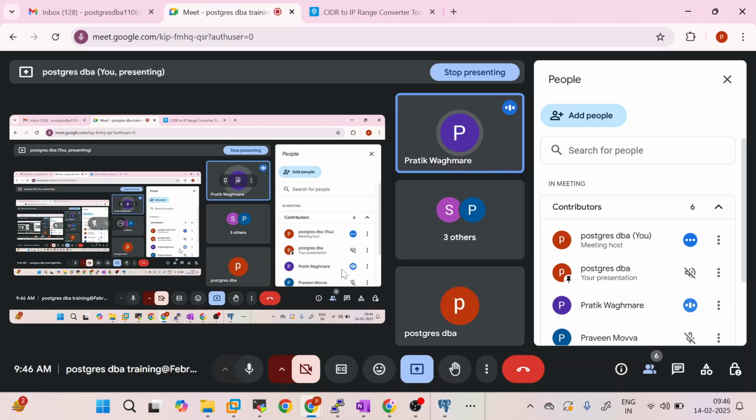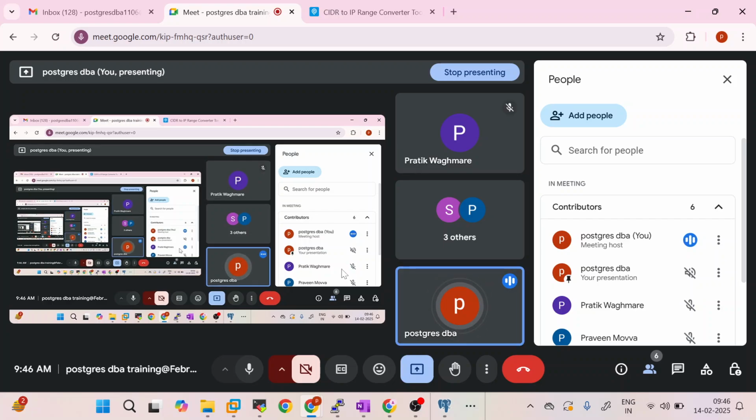There is an MD5 in the methods. Could you please repeat the MD5? MD5 is a type of password encryption. I cannot explain it now, we will cover it in the advanced topics. MD5 is one of the password encryption methods. We need to change a parameter called password_encryption, and you need to make it MD5. If the password is of type MD5, then only it will accept.